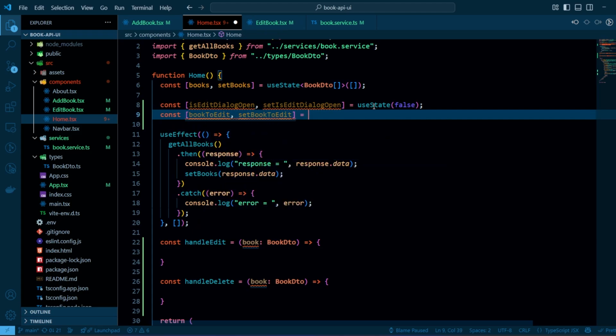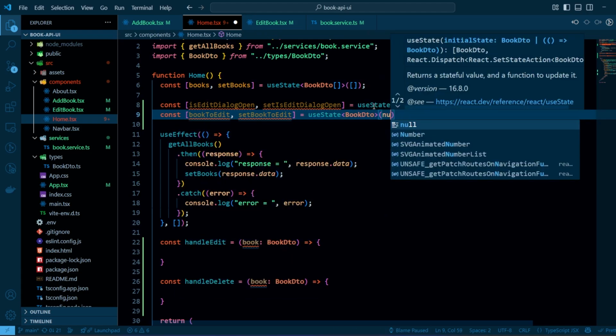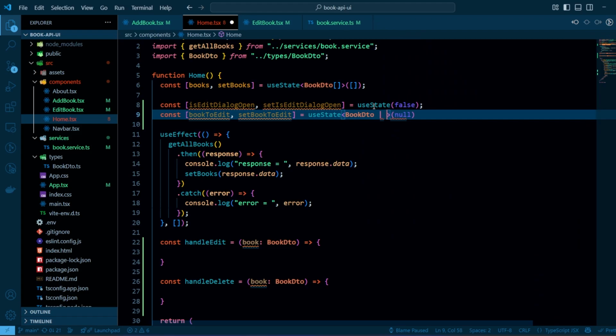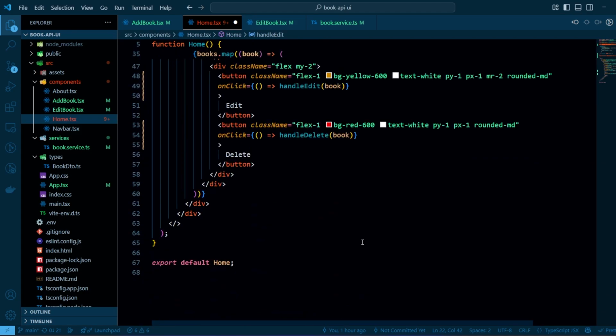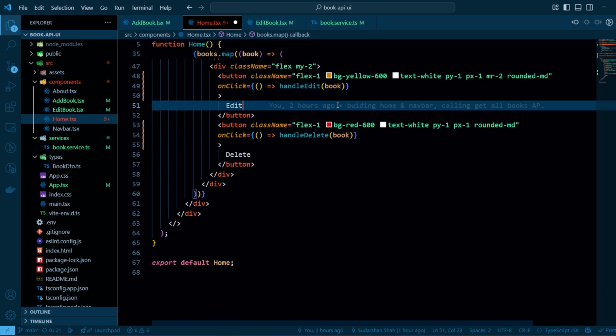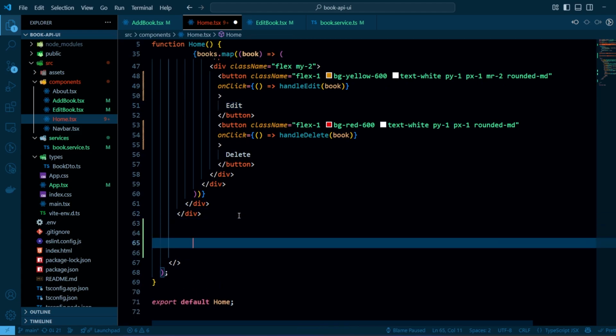Okay, so we have to handle this also. Again, use a state of type BookDTO. We will pass null, book type, or it can be null. Okay, both values. Right, now what we are going to do is, now we need to on click of this. Here we have added the on click, but we have to display the dialog box also. So for that we will have a JavaScript block here for displaying that thing.